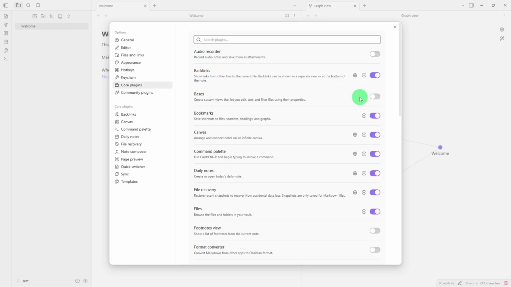Scroll through the list carefully until you find Bases. There are quite a few plugins here, so read the names slowly to avoid accidentally selecting something else. Enabling or disabling a core plugin won't delete or modify any of your notes, so you can experiment freely. If you have a lot of plugins already enabled, scrolling slowly will help you spot Bases without missing it. And remember, you can return to this page anytime to manage your entire set of core plugins.